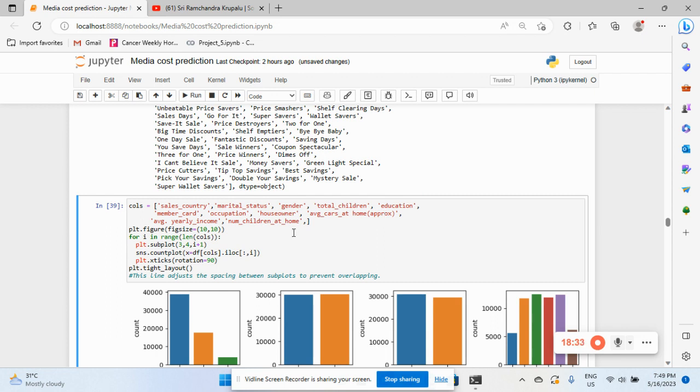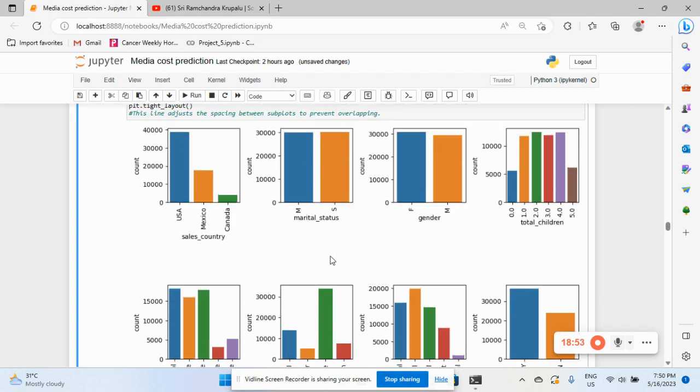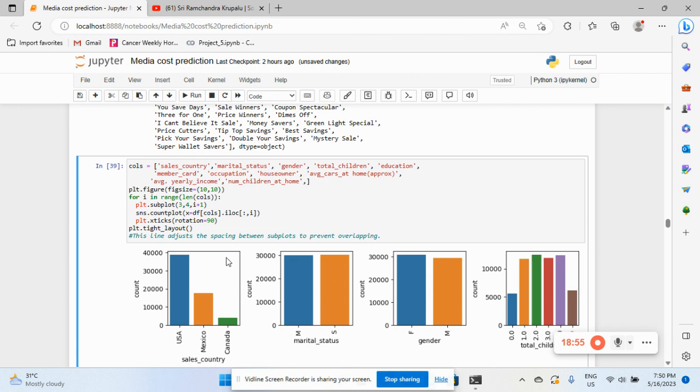So we want to check in one image only. So I'm using a simple logic over here. What I have done, I have used cols equal to one variable, and I store all the columns which I needed in one list. And after that, I use plt.figure figsize equal to 10 by 10, so the size of this grid is 10 by 10. After that, I have used one for loop, and I'm passing the length of the columns.